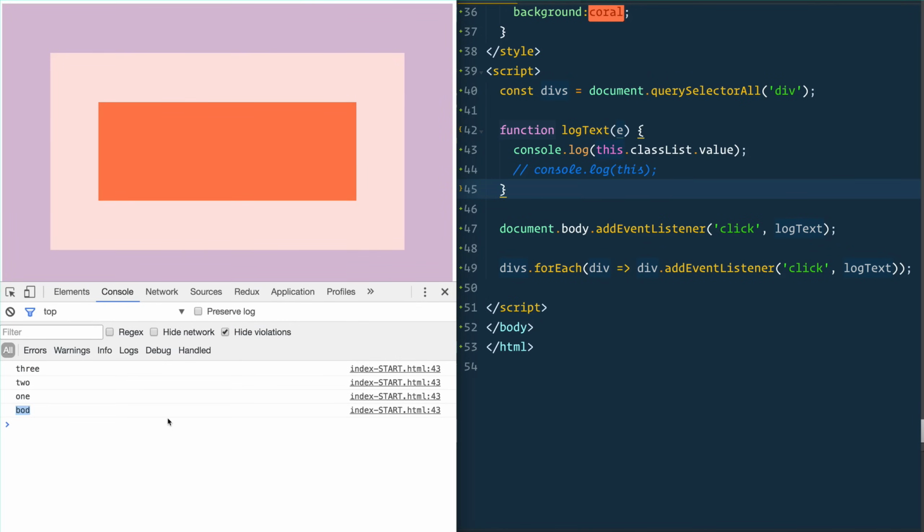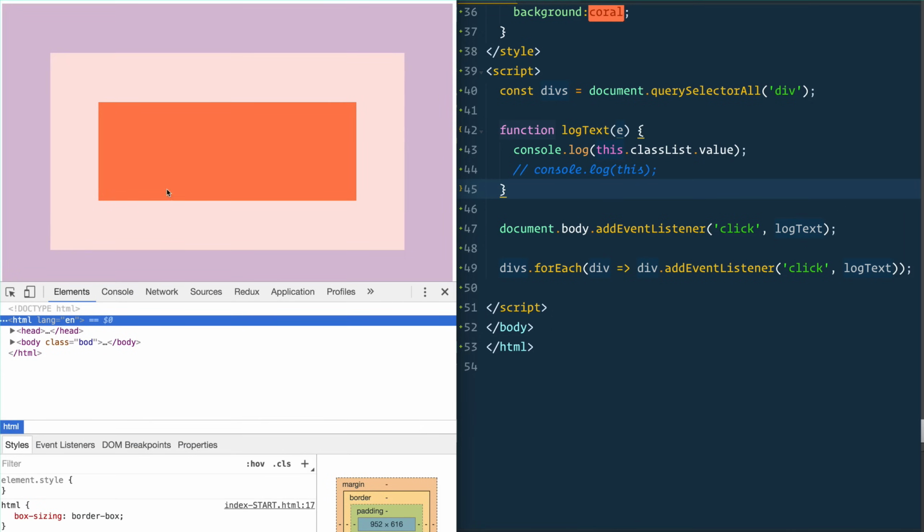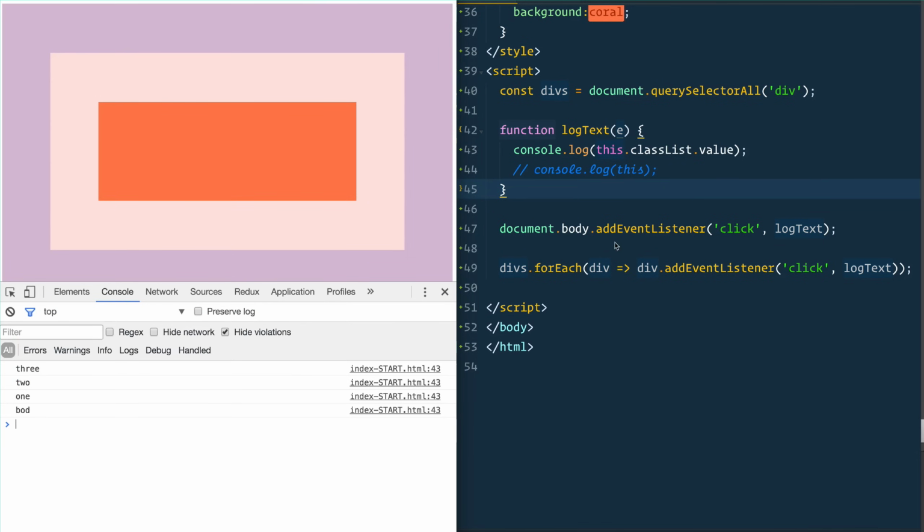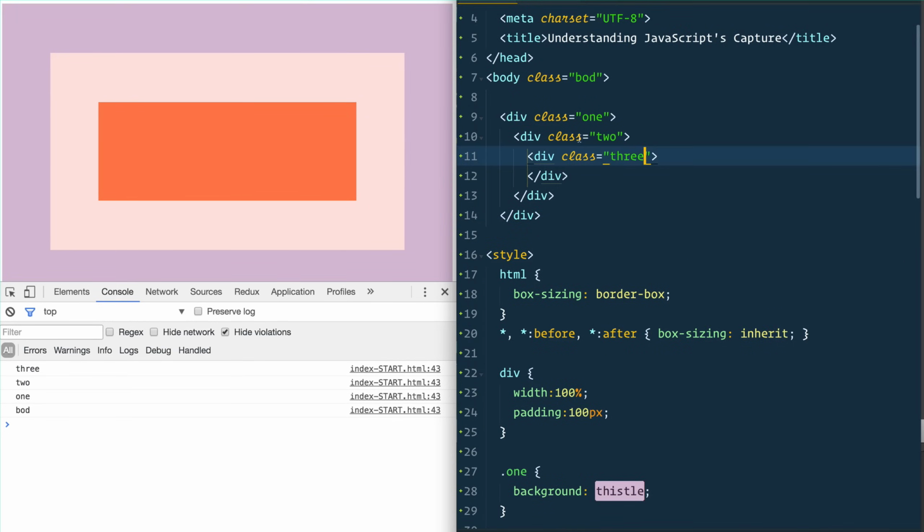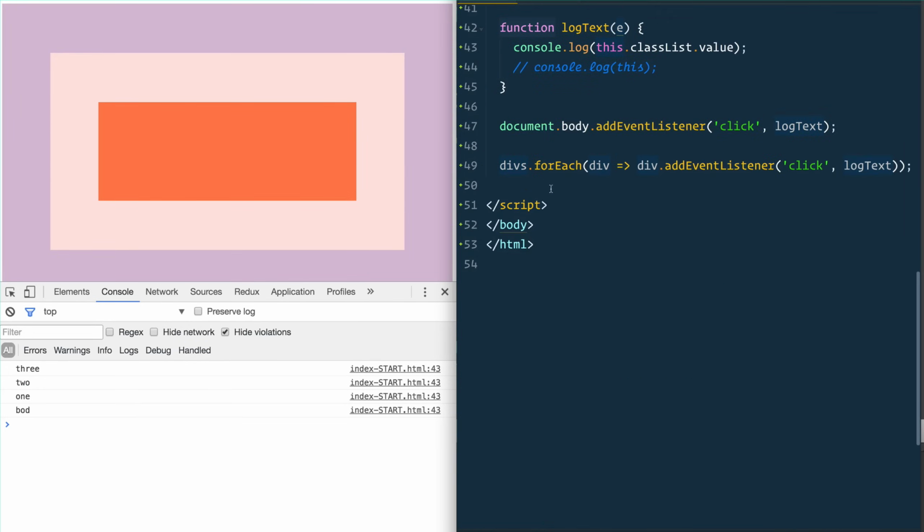3, 2, 1, and bod. So what's happening is that when you make a click, it will ripple all the way up to the top of the document and trigger clicks on those elements as well. Now, you don't always see them because you're not necessarily listening for a click on those elements. But if you're listening for a click on multiple nested elements, in this case, we're listening for a click on 3, 2, 1, and bod, then it's going to trigger a click on all of those right there.